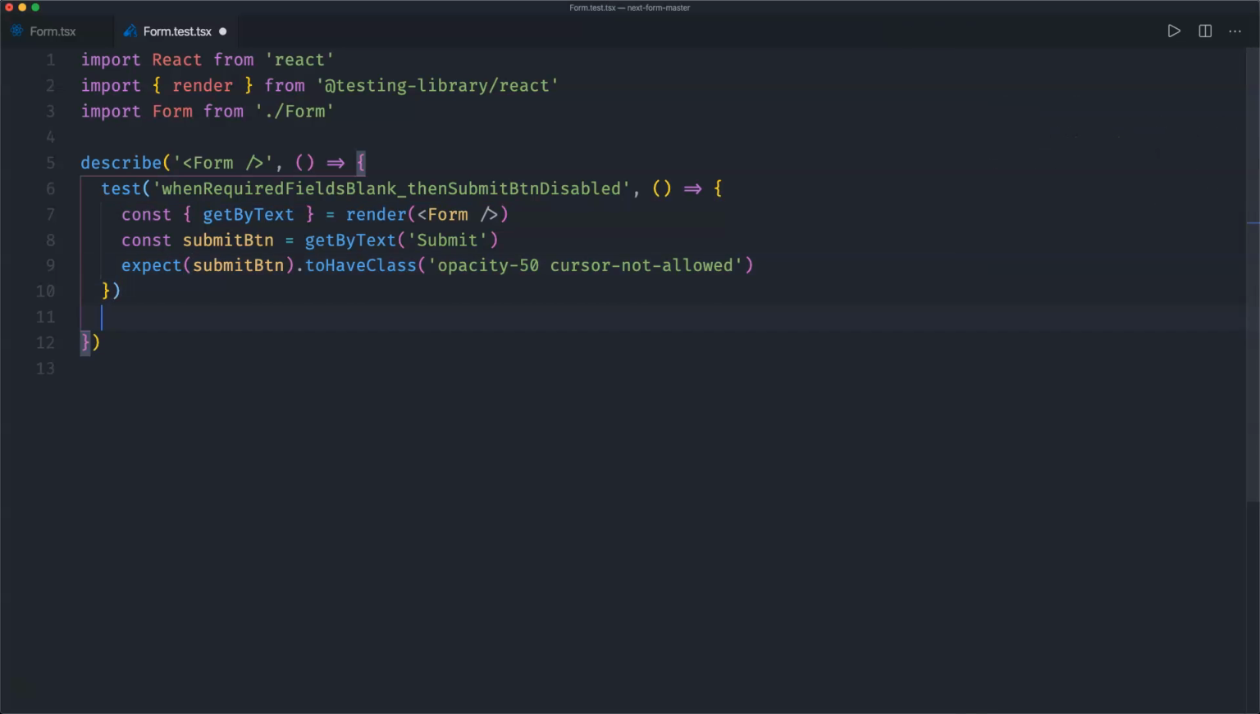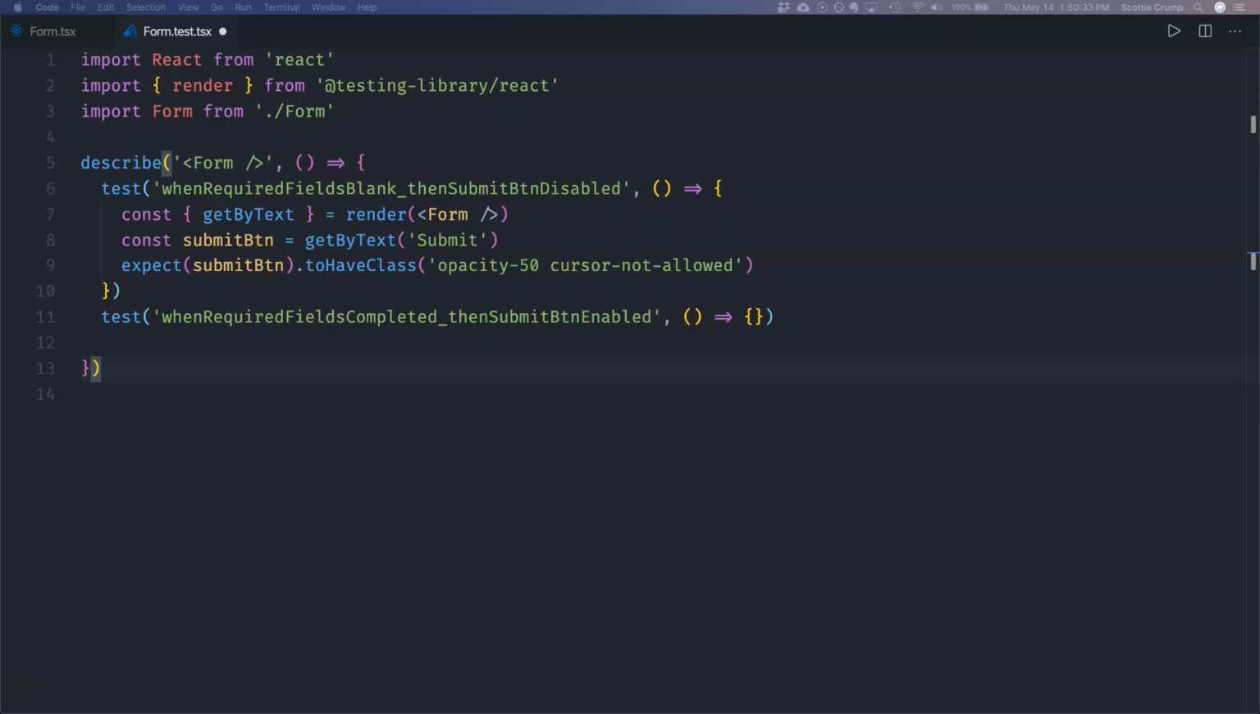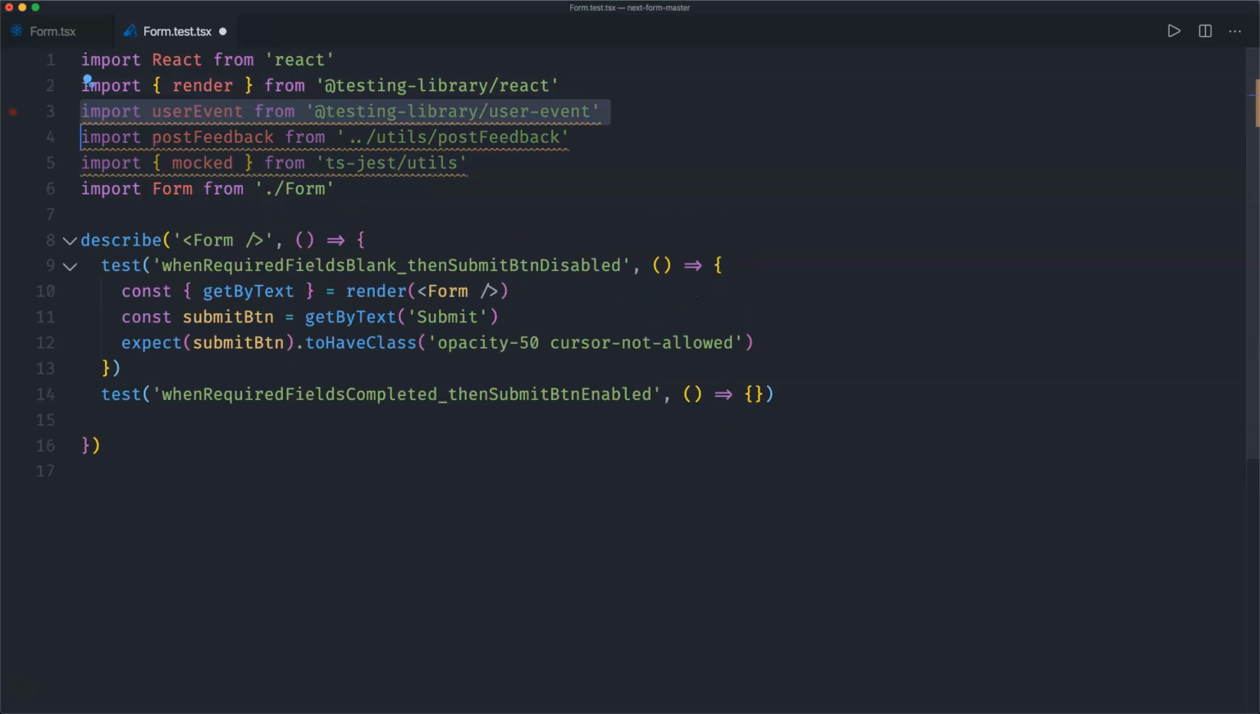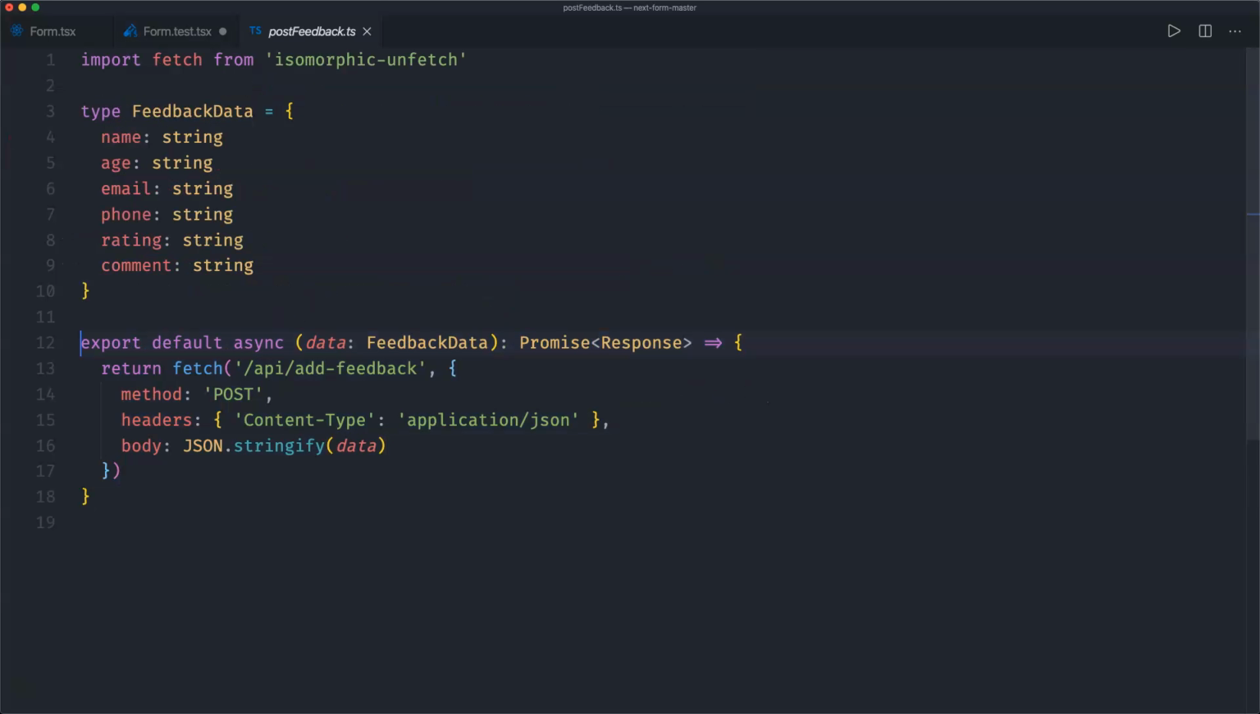For our next test, we will verify that when required fields are completed, the submit button is enabled. We need to import a few extra things in order to make this work. We need to import the user event so that we can simulate a user typing into our inputs, and the post feedback module, which is used in our application to make a post fetch request to the server with the data that we have filled out from our form.